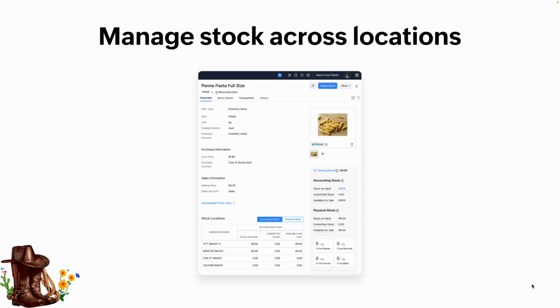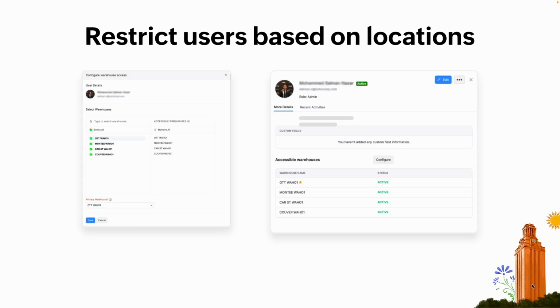So manage stock across locations. In Zoho Inventory, we have the option to create multiple locations in the form of warehouses, and you can track the stock in multiple locations. You will exactly know in one particular location how much stock is there. You can restrict the users based on location. For example, there is an employee in one particular location and the employee should not have access to the data on other locations. So in Zoho Inventory, we'll be able to restrict the users. That user would not even know that there are other locations in place, right?